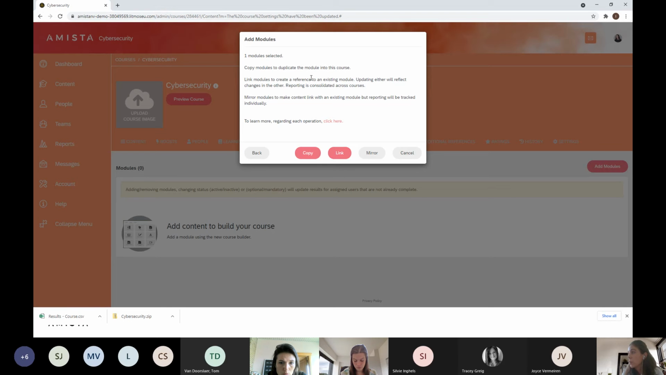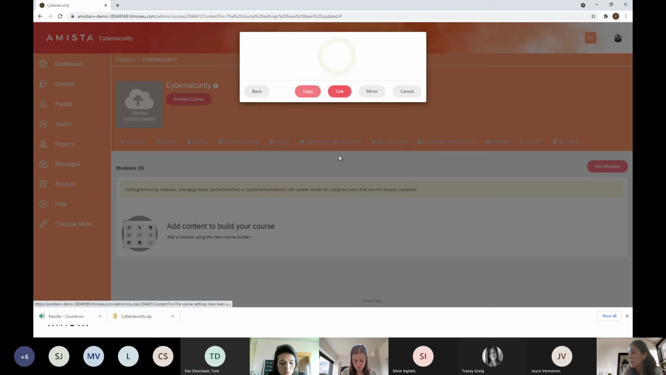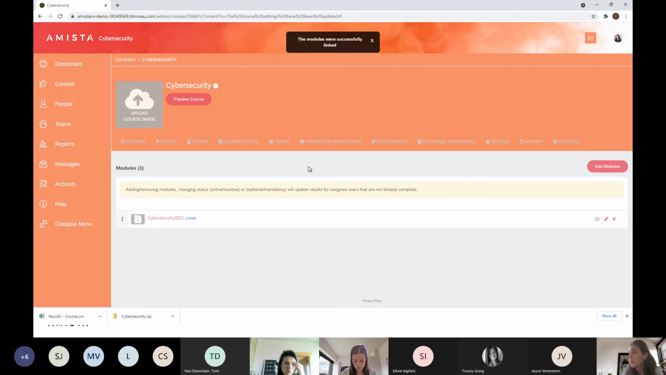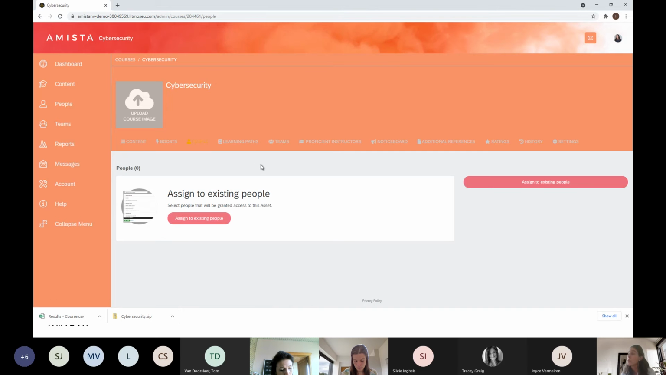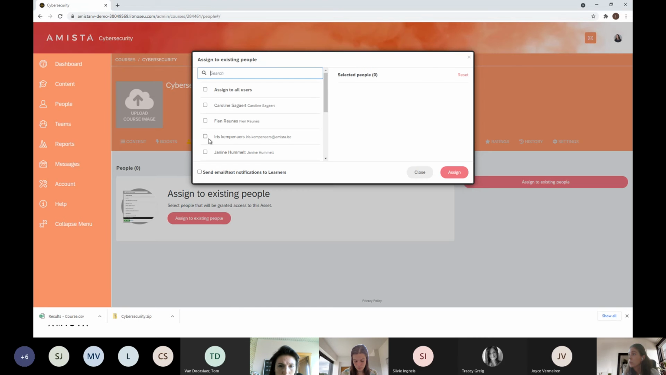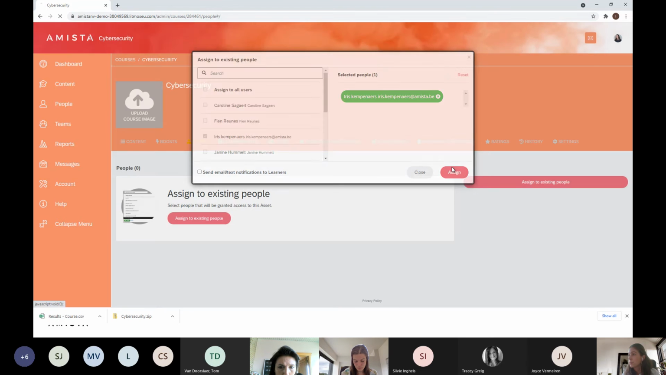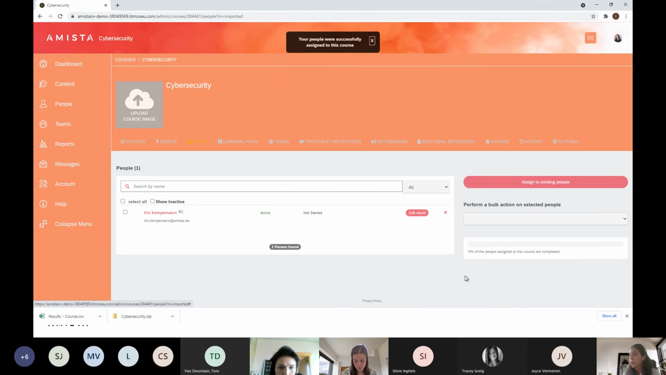It asked me if I want a copy or a link. I will just directly create a link to it. So this means if I change something, it will also change here in this course. So I'm in the course now, I have one module linked, and now I will assign it immediately to a person, to multiple persons, or you can also assign it directly to a team. So I will just, to show you, assign it to myself. I've assigned it.